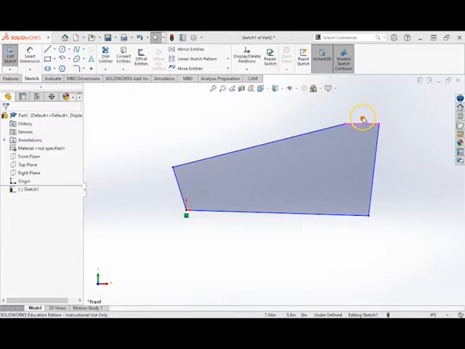If I hover over this one up here, you will see it says horizontal. So that's making sure that line is horizontal. Now I've drawn this little sketch over here, and I'm going to add in a few sketch relations. I'm going to show you a whole bunch of different relations in this video. I'm going to try and start off with some of the more common ones and then work up to the more advanced ones. The first one I'm going to show you is just how to do horizontal and vertical relations.